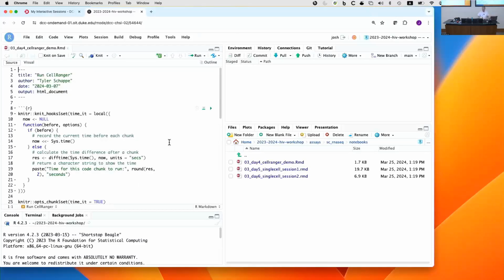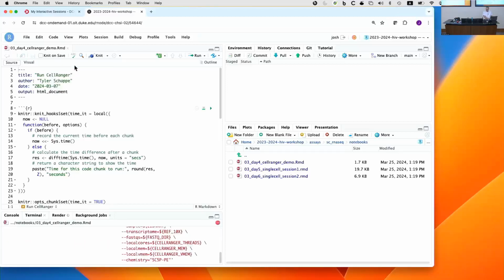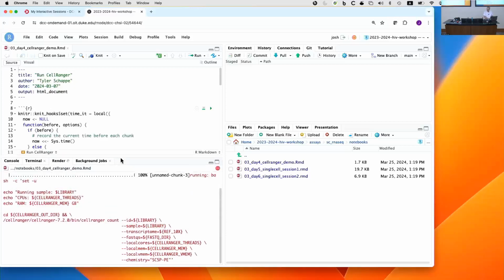Anyone not here? Okay, and then what we need to do is click on the little arrow next to where it says knit, and then click on knit to HTML. And hopefully if I didn't screw anything up, that should start working. You should see a little tab here that says render, and it's spinning. Like I said, that should take about an hour and 15 minutes. Hopefully it's not slower because a bunch of us are doing it at the same time. And we'll come back to that.